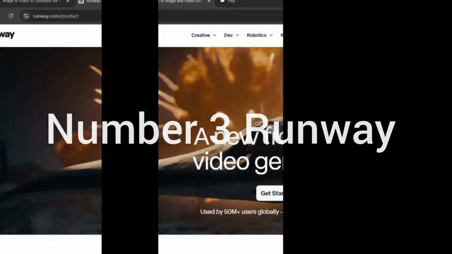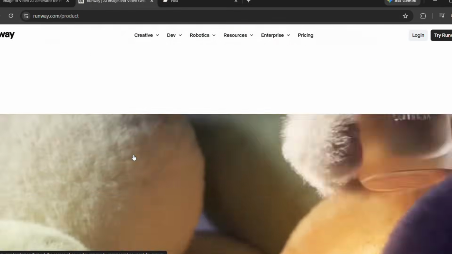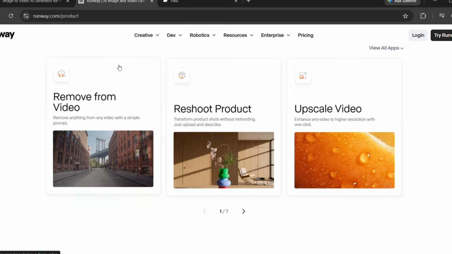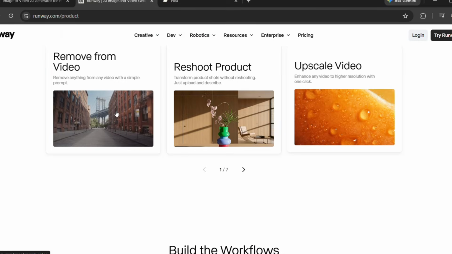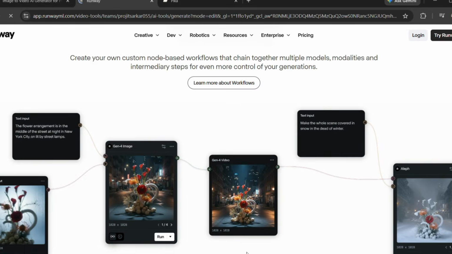Number 3, Runway. Okay, let's say you're a little more serious. Maybe you're running an agency. Maybe clients are paying you. Maybe you're creating commercial videos every week. This is where Runway enters the conversation. It's not just about generating clips, it also gives you powerful editing tools and creative control that many professionals appreciate. Is there a learning curve? Absolutely, but that's also why a lot of experienced creators stick with it.